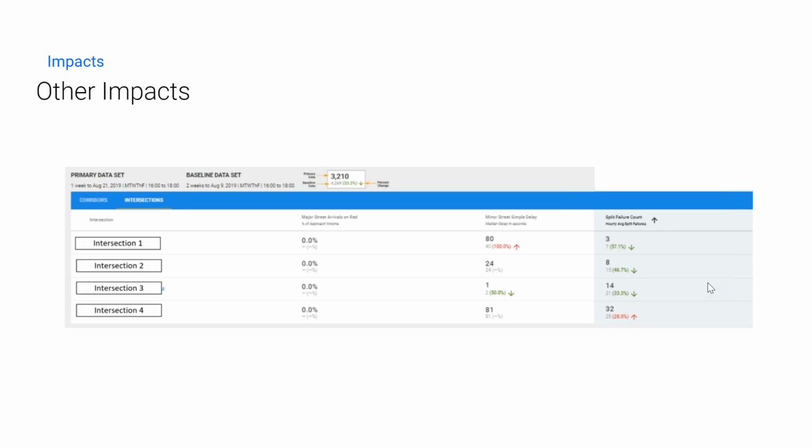The second performance measure that we have is simple delay on the minor movements, to help us inform how much delay the minor movements are experiencing. As you can see here, 3 out of the 4 have either reduced their simple delay or remain pretty much the same. The reason they remain pretty much the same was that the cycle lengths were already high.